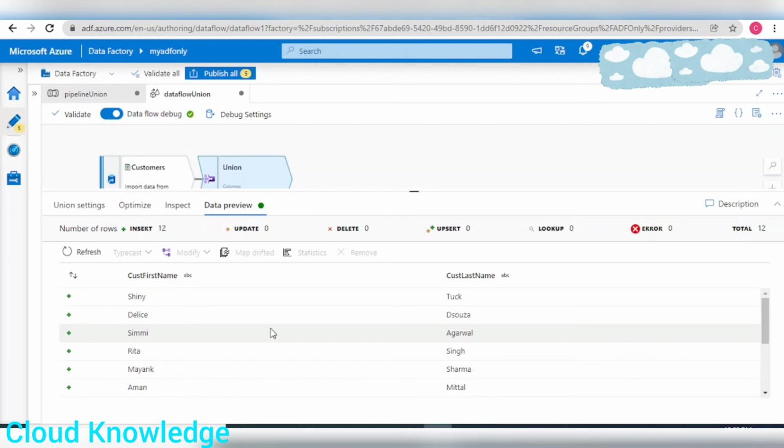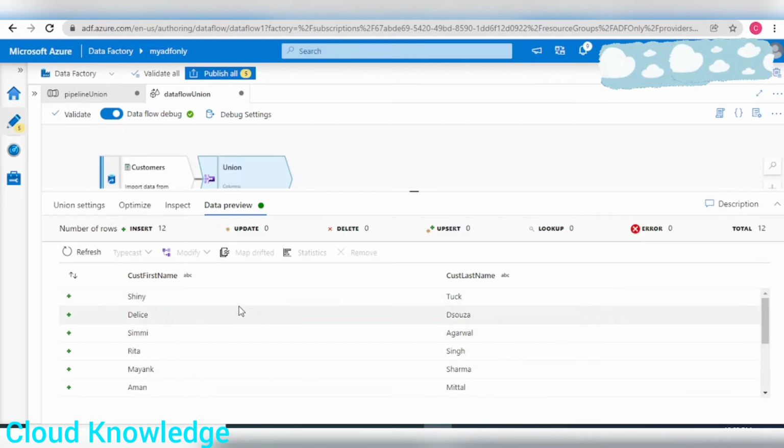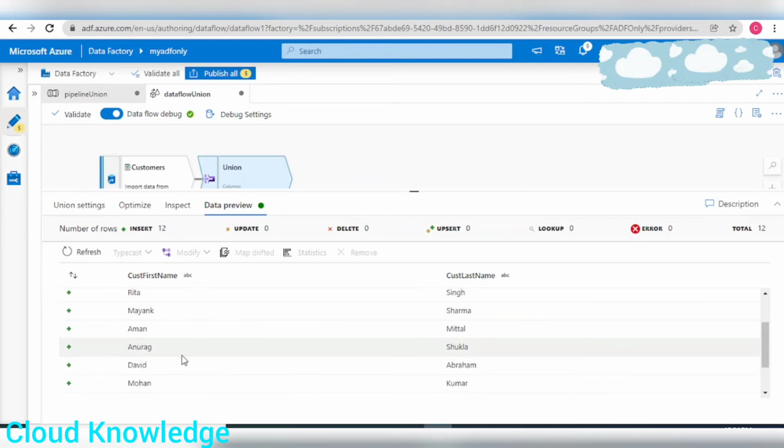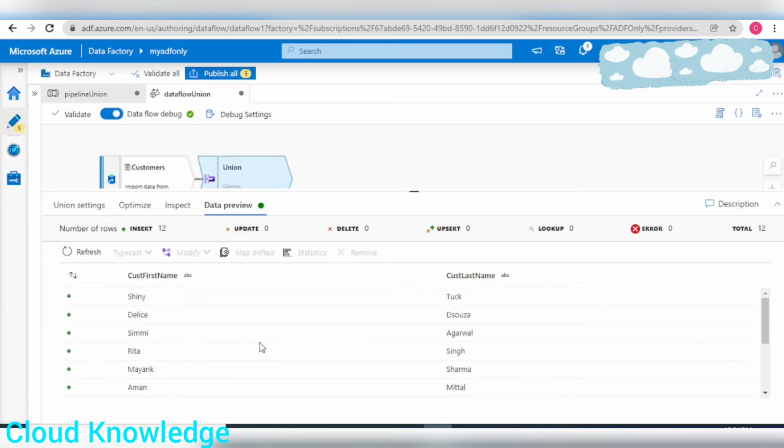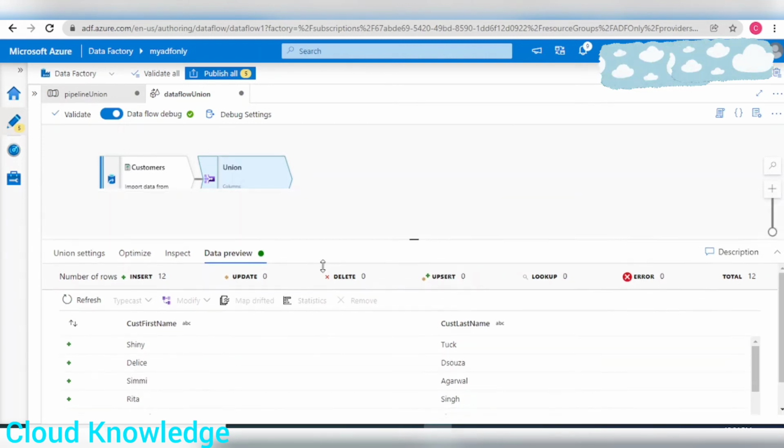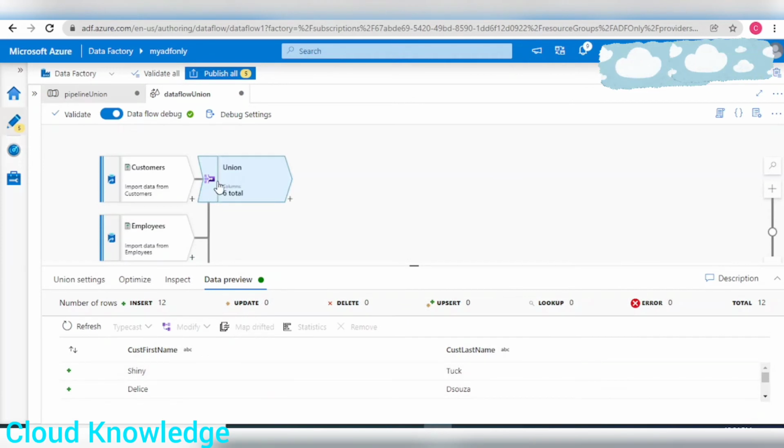Let's wait for the data to come up. So yeah, here you can see that 4 records from the customer, then the next 4 records from employee, and the next 4 records from vendors have been clubbed into the same first name and last name. The name is coming up as the first source name, cus first name and last name, which we could rename using the select transformation. So we have clubbed it through union.